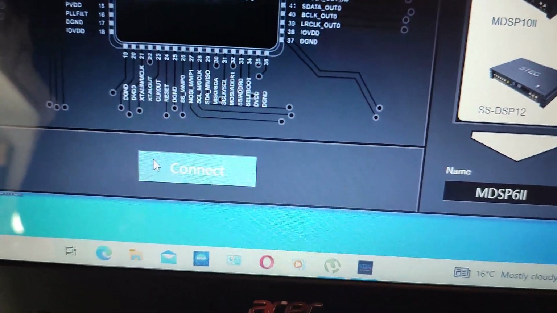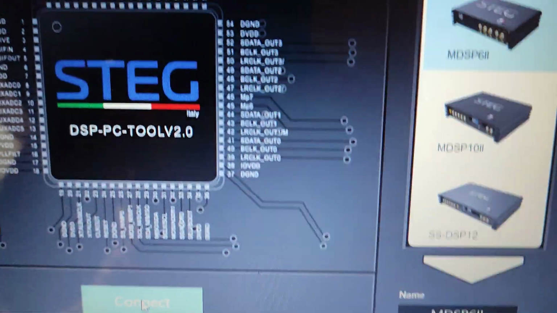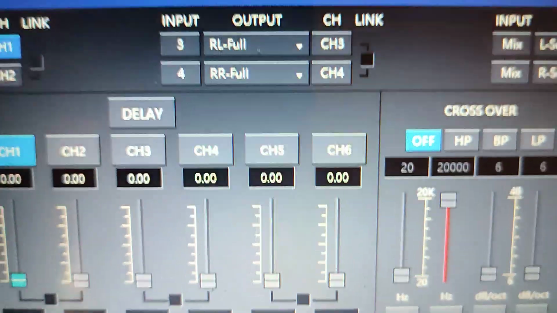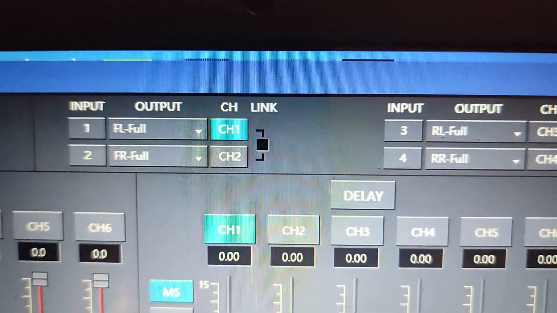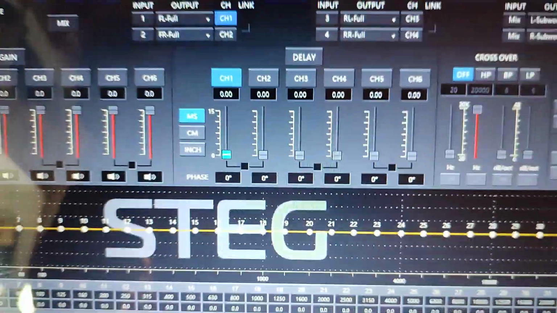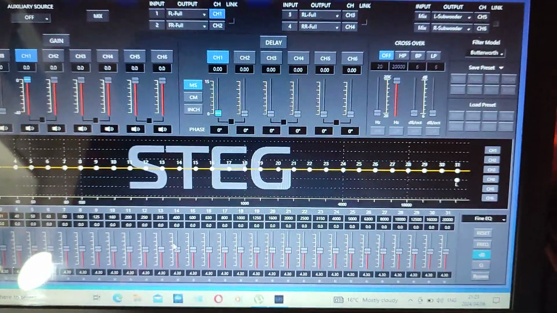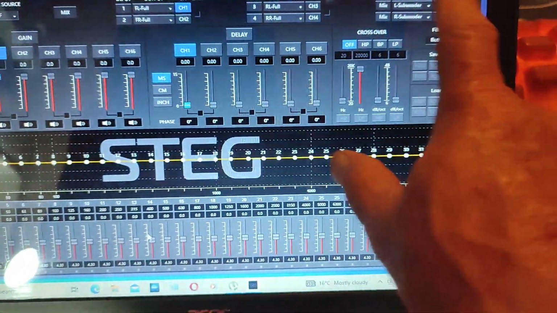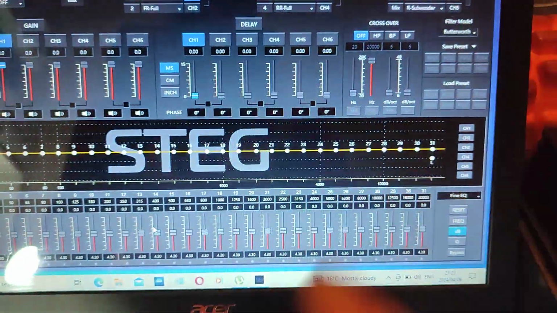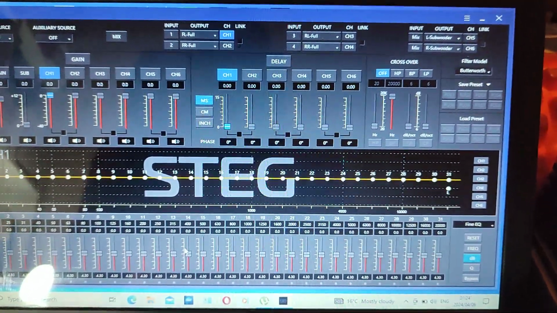Tonight we're going to connect. We don't have a processor, so we're going to do this offline. The software will show an offline mode, but all of the features will work the same. Here's the general interface. They look the same. Other processors will have 2, 4, 6, 8, 10, 12, and up to 16. This is the most common one used.